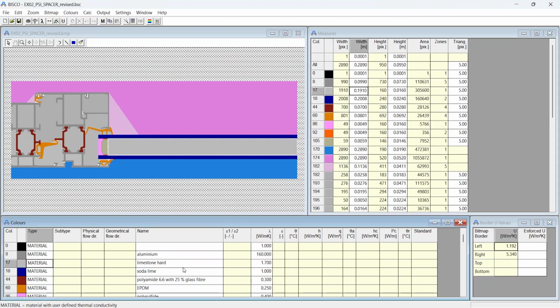For color 17, we need a cavity, but in the color database it corresponds to limestone. From BISCO version 13, standard EN673 is available in the color window. Now, for color 17, we change the type to Equimatte and toggle the standard to layer EN673. Then, the physical flow direction of heat is horizontal and change the geometrical heat flow direction to Y. The software now treats the cavity as an equivalent conductivity, including the effect of convection and infrared radiation.